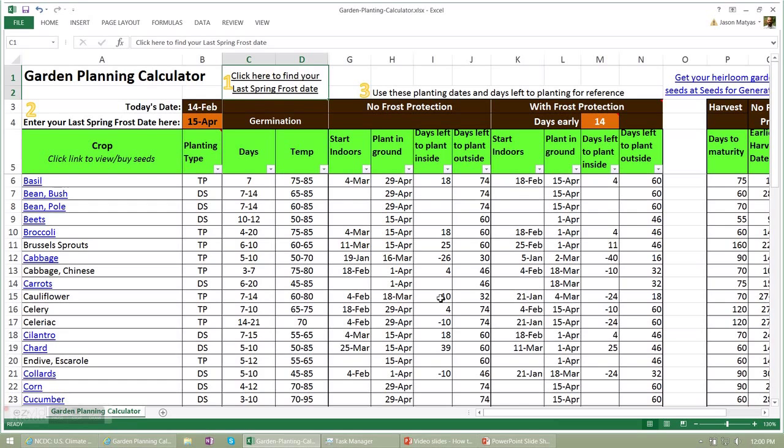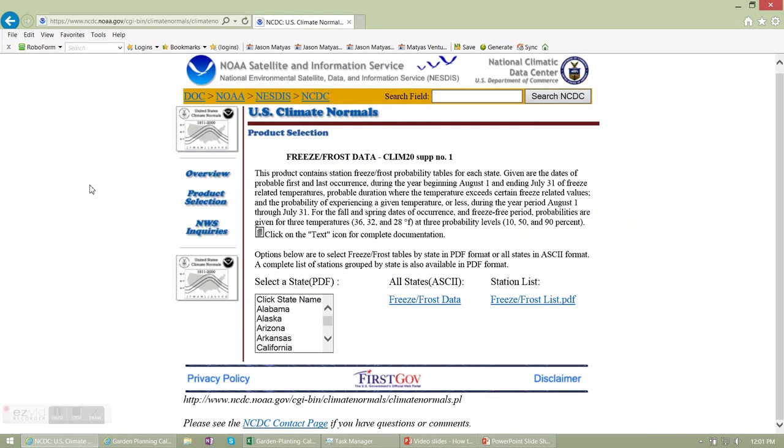So here's the garden planning calculator. The first step is going to be at the top. Click on the link there to find your last spring frost date. When you do that, it'll take you to the NOAA website for those in the U.S. It has data for all across the United States. If you live in a different country or somewhere else, you can go and research to find the applicable source for the good data on that.